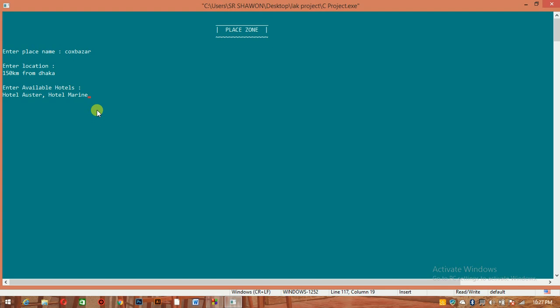I input just two famous hotels to see the available hotels and hospitals. One hospital I know is Hope Hospital. Then I enter the available police stations. Here a police station is available, and many other police stations are available. I just input one police station, that is the tourist police station.